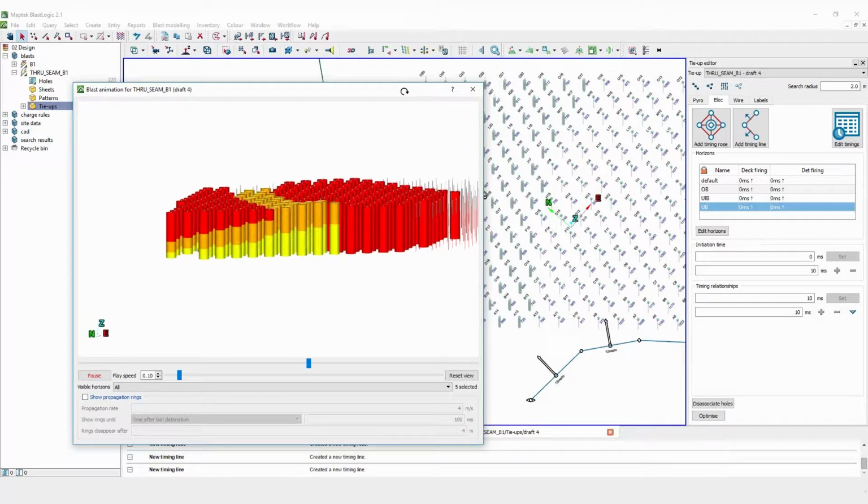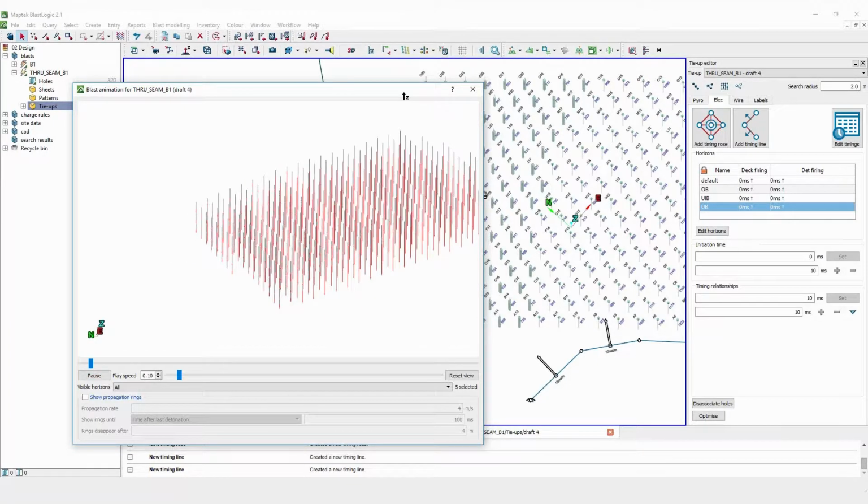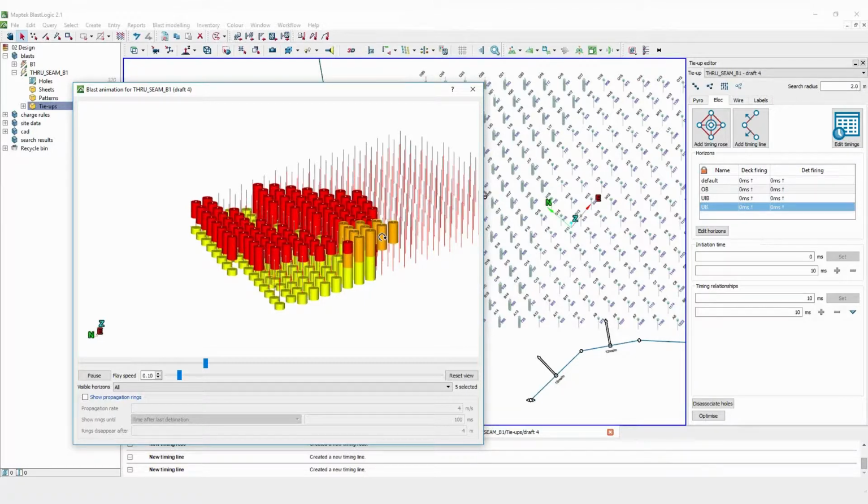I'm just going to run that again. So this is the first underburden, and then the underburden coming off, and then the overburden. And then on the right section of the blast, there are no seams cutting through.